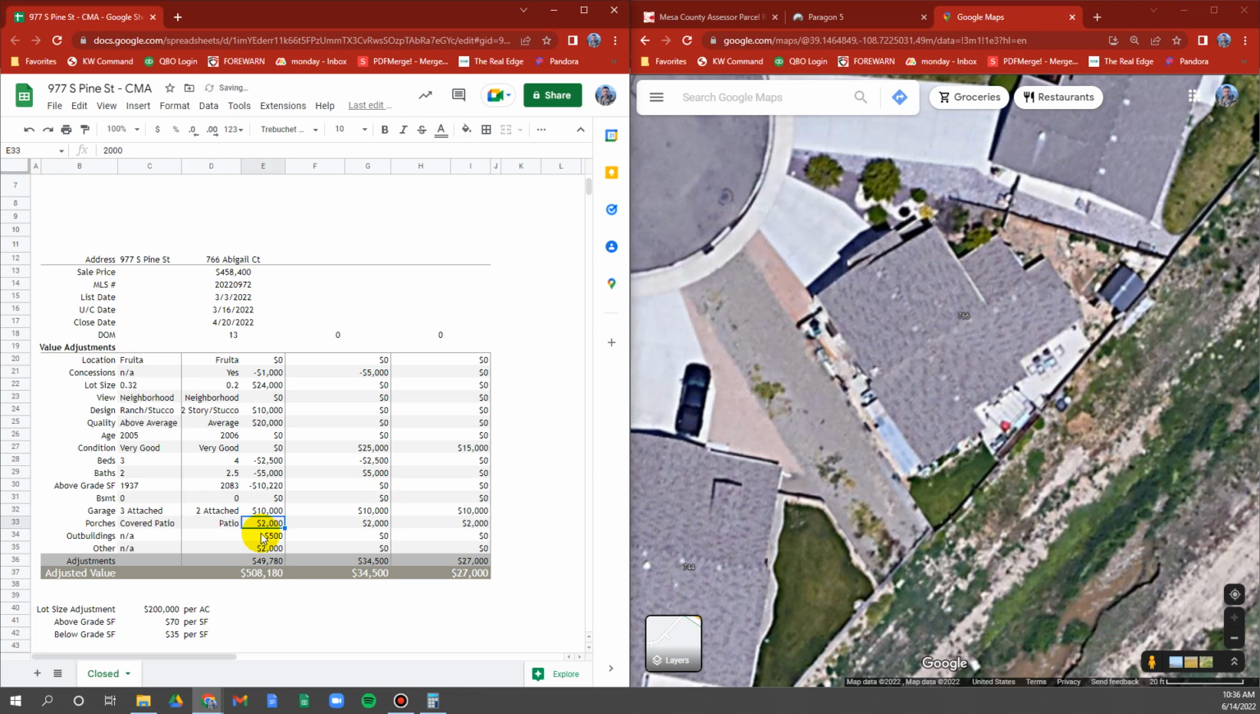It's not covered. I'm going to say that's worth 10 grand for this house. Outbuildings. There is a shed back there. Let's give them $2,500 for their shed. I'm going to put yard. I'm going to put 10 grand.